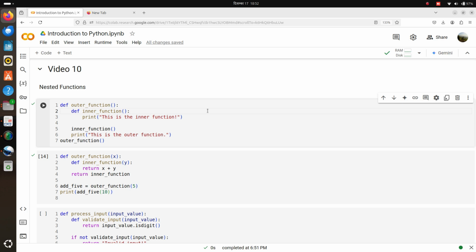So imagine we have a function that performs a complex task, but you only need a small piece of it in the middle of that task. Instead of cluttering your code with unnecessary functions, you can define that smaller piece right inside your main function. We'll take a look at a simple example.